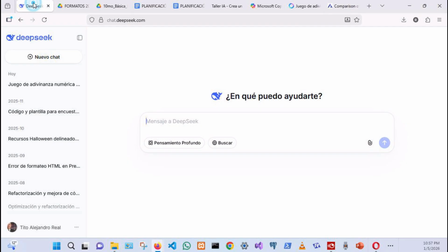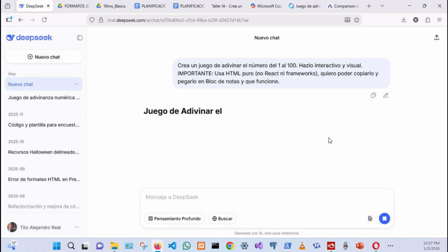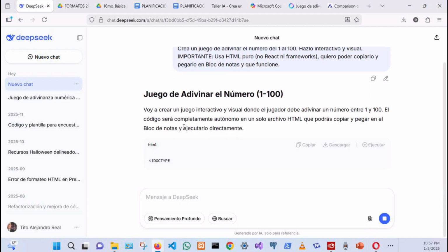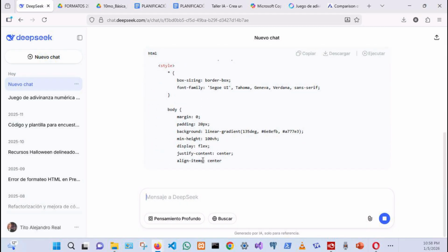Okay, here I have, and I'm going to tell DeepSeek this. Build a game to guess a number from 1 to 100. Make it interactive and visual. Important: use HTML. And I want to copy it to a block of notes, something like that. And then DeepSeek is going to have our petition, and it's going to write code.